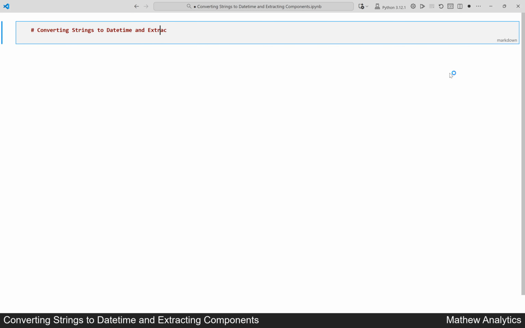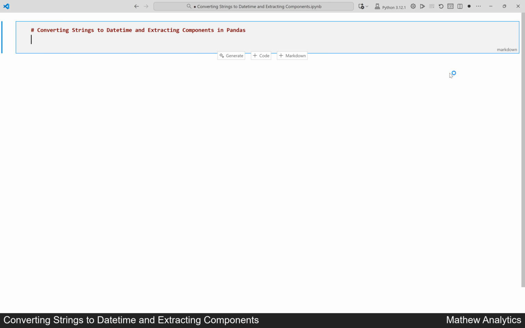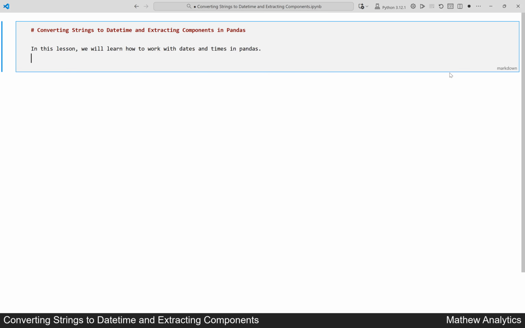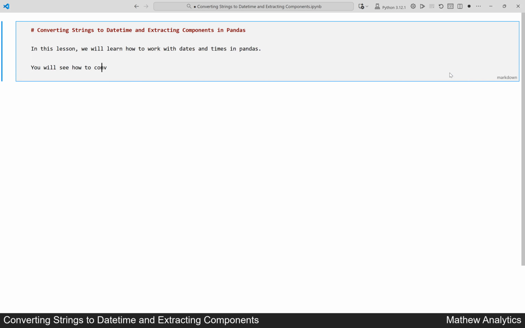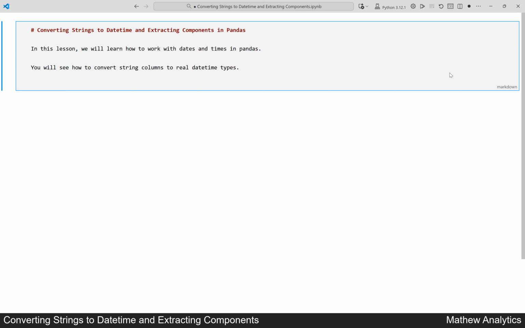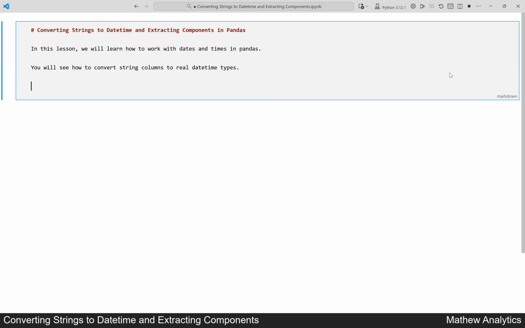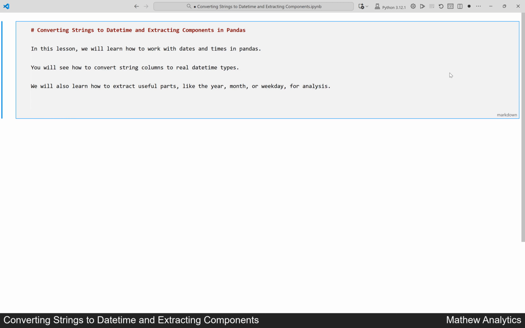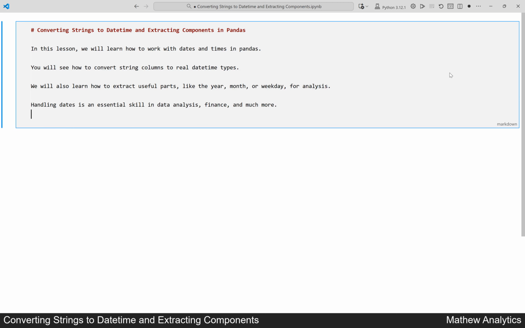Converting strings to datetime and extracting components in Pandas. In this lesson, we will learn how to work with dates and times in Pandas. You will see how to convert string columns to real datetime types. We will also learn how to extract useful parts, like the year, month, or weekday, for analysis. Handling dates is an essential skill in data analysis, finance, and much more.